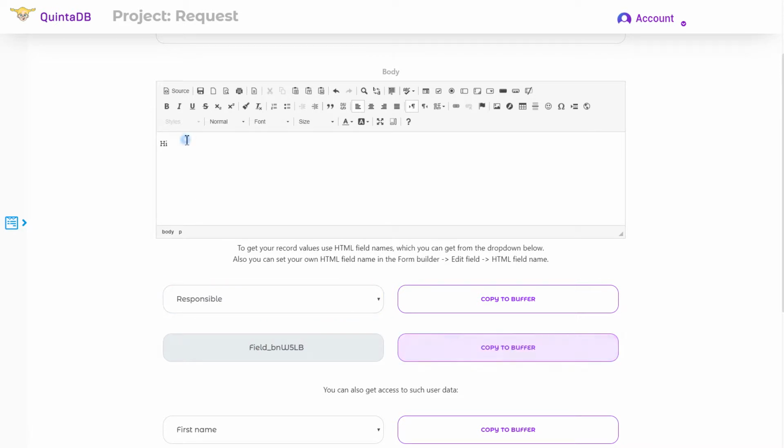Also, you can use the data from the database right in the letter. To get your record values, use HTML field names, which you can get from the drop-down below. For example, I'll use a column with the responsible person name and a column with the task.